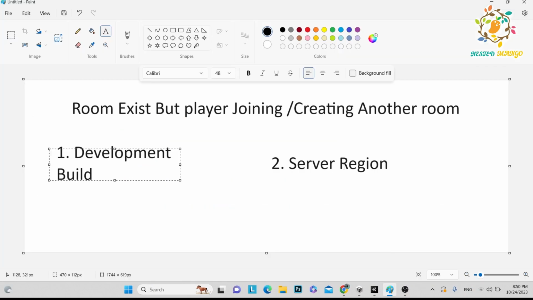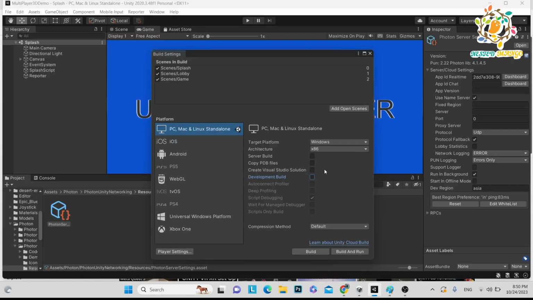So the second option is your server region. What is the server region? Basically, as I told you, Photon automatically manages the nearest server, so you don't have to worry about it, but in development you cannot rely on that, so you may face problems. What you can do is go to your Photon setting, and here you can see fixed region. In development mode you can provide a fixed region, which may be Asia or whatever region you are living in.